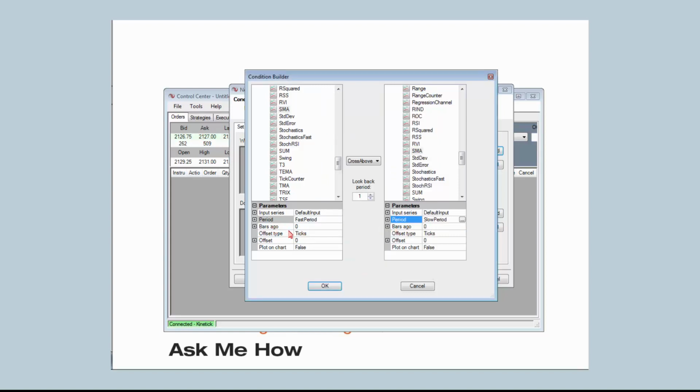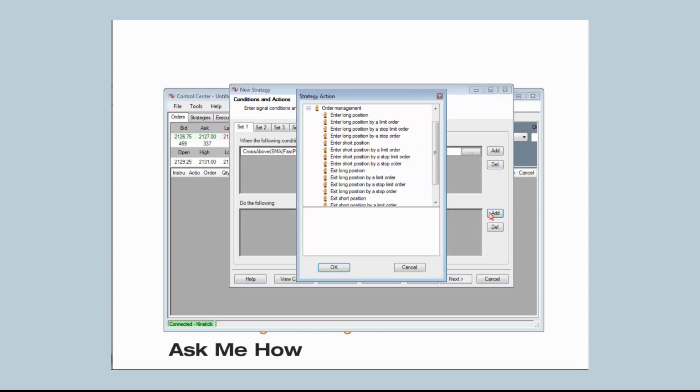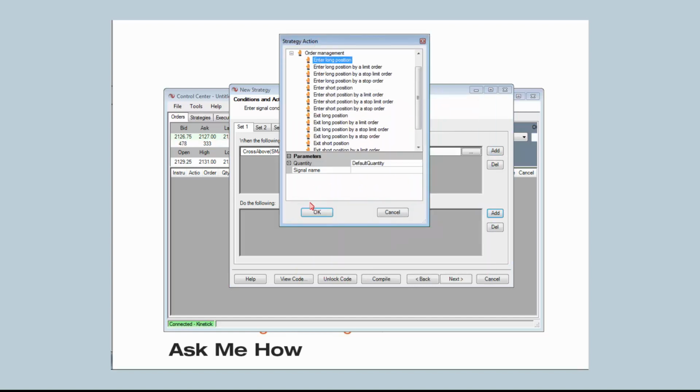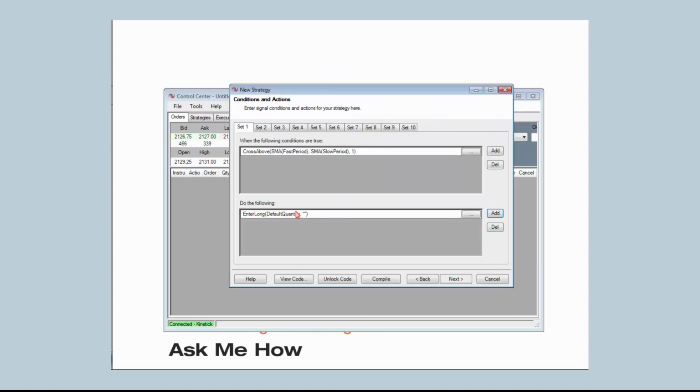For bars to go, I'll leave that at 0 for both. For the offset, I'll leave that off on both. But I do want to know when these are crossing on the chart, so I'm going to say plot on chart true, and that way we can see when it crosses. And then for the ordering, I'm going to enter a long position. I'm not going to use a signal name though, so that way my profit target and stop loss, I only have to do that once and it'll apply to both trades. So I'm going to enter long here.